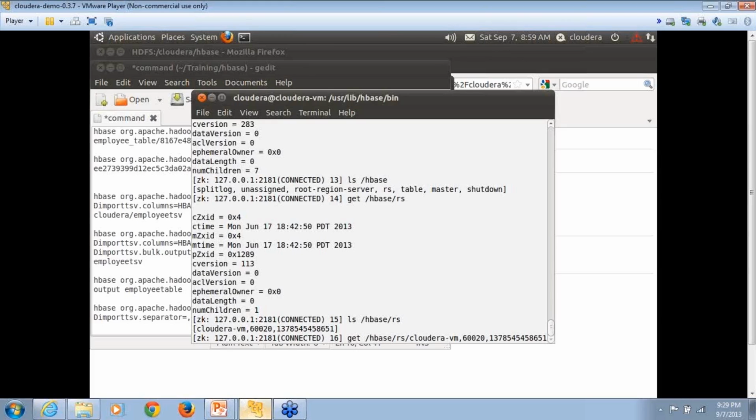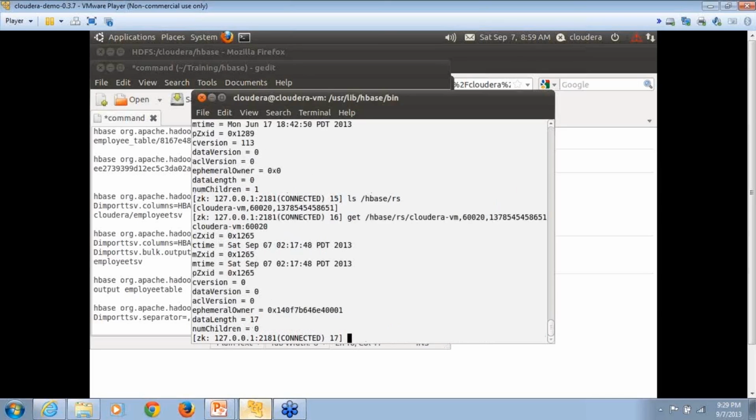Okay. So under HBase, under region server, I have this region server here, right? And the region server location is this. Now this is an ephemeral node. This is an ephemeral node. So if the region server goes down, this particular node will go away, and HMaster will know, okay, this region server is no longer available.